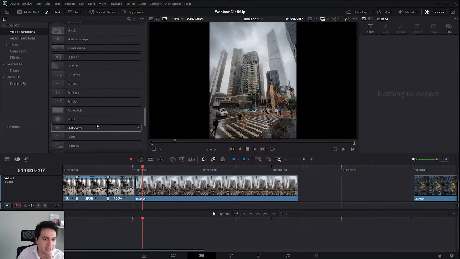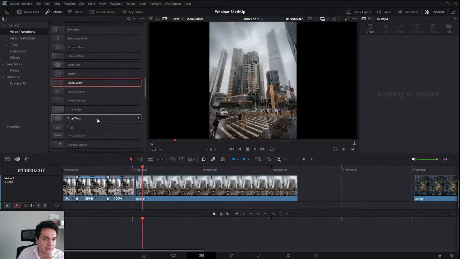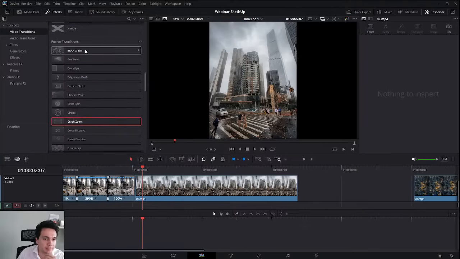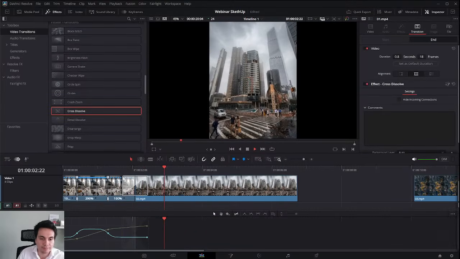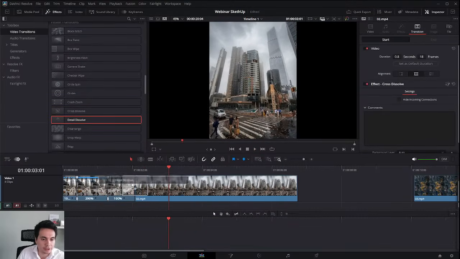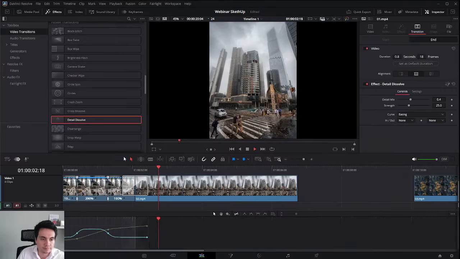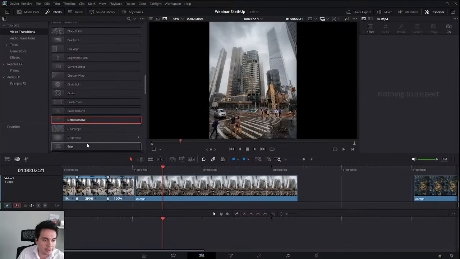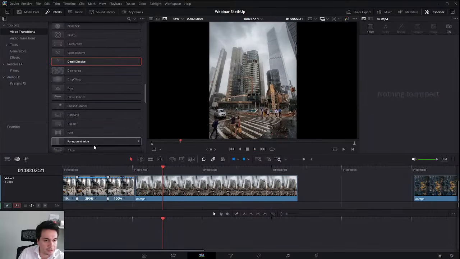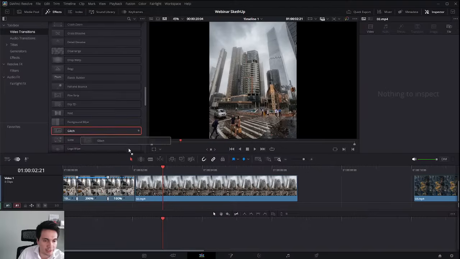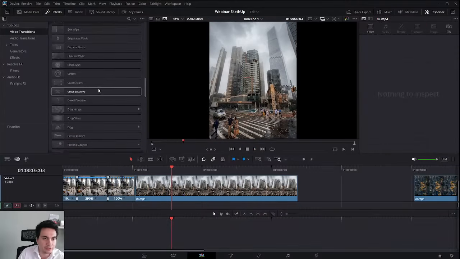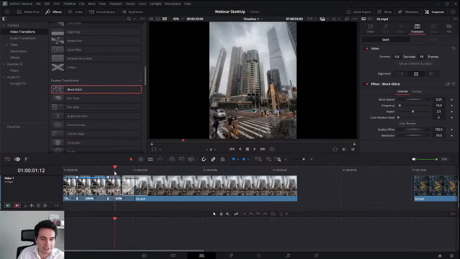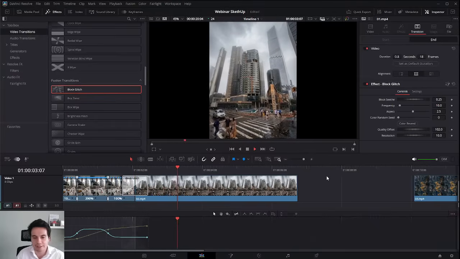Let me see. I think my personal favorite is the block glitch, to be honest with you. But we can also have cross dissolve, for example. That's a very subtle one. Detail dissolve. Let's see, edgy. I think I'm gonna go with glitch in here. That's also too glitchy. Let's go with block glitch in this case. I think that's pretty good.